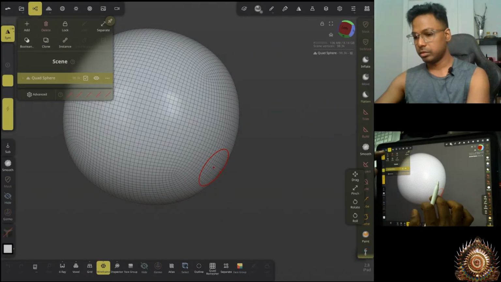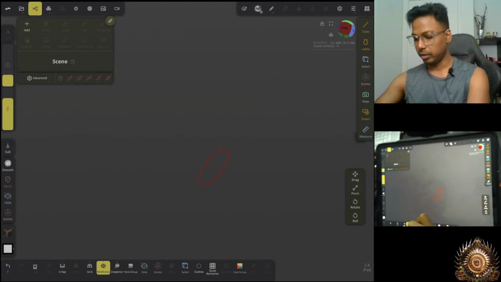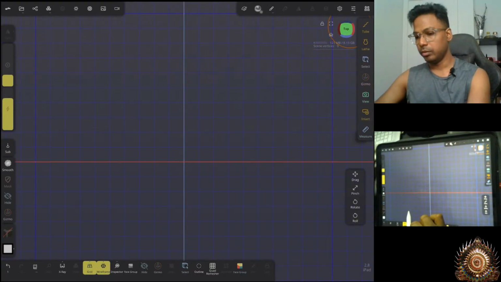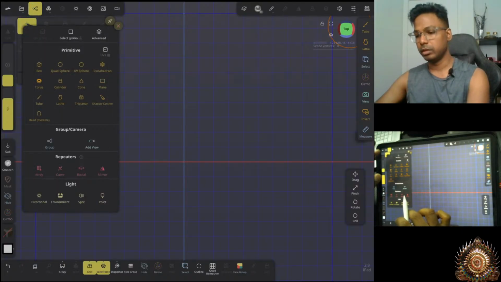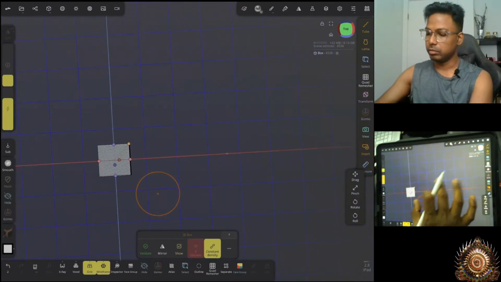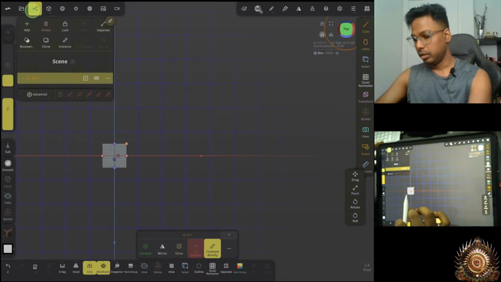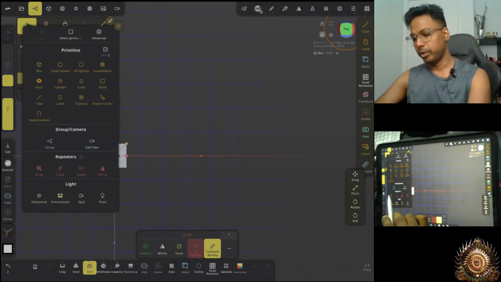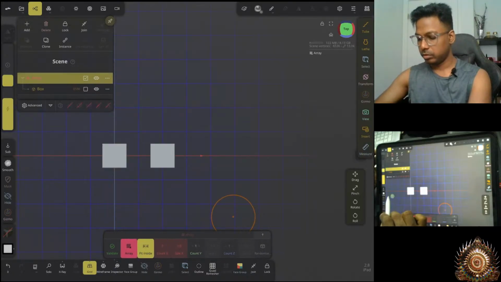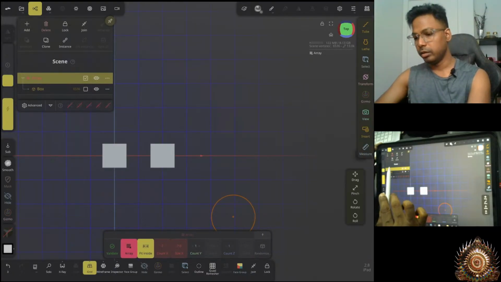Let me delete this quad sphere and switch on the grid. So what do we typically do in an array? Let's say I have a box in the origin. I'm going to switch off the wireframe and quickly add an array. It should automatically create the array.